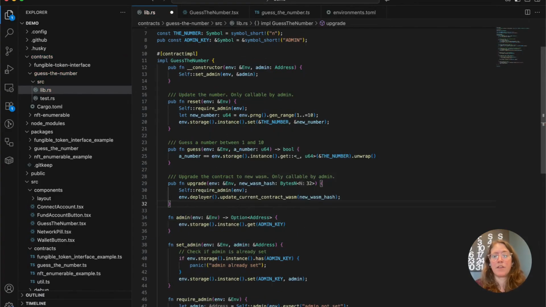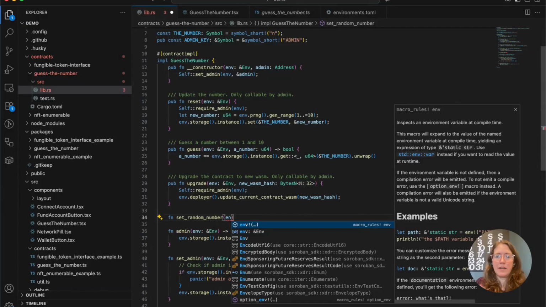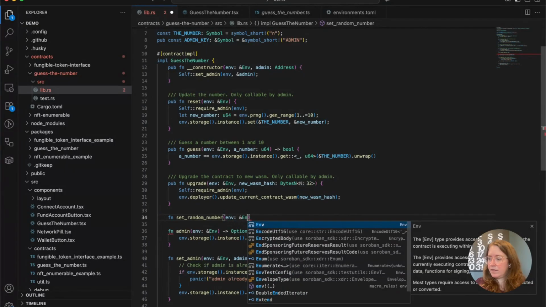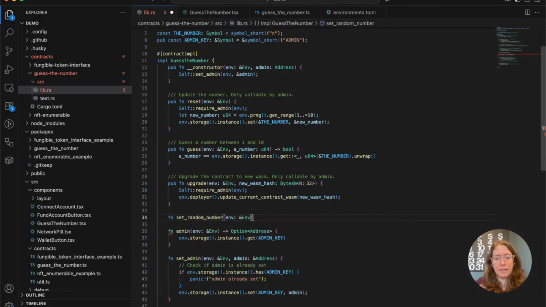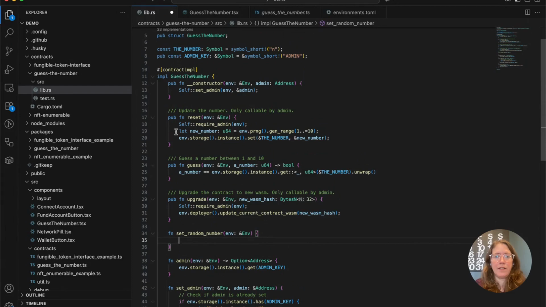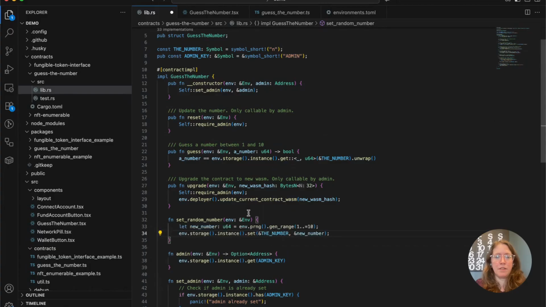I'm going to create a private function called set random number. And we're going to take our environment, because we want to interact with it. And what I'm going to do is take the same code that's up here in reset, and I'm just going to copy it, paste it down here, move it around.